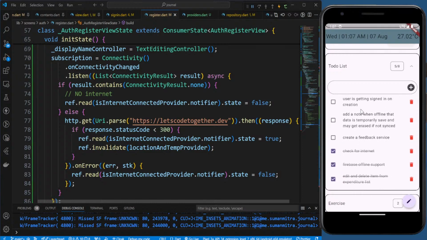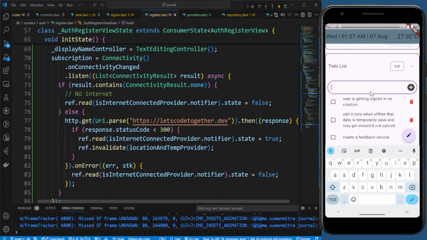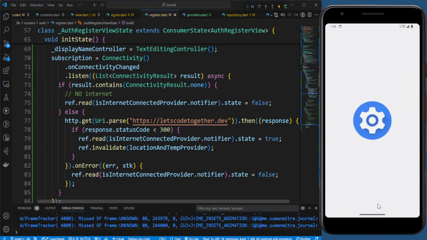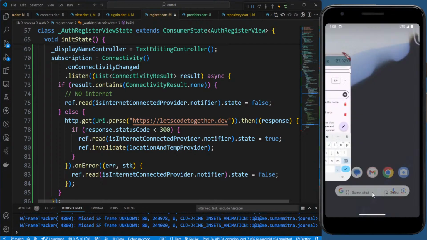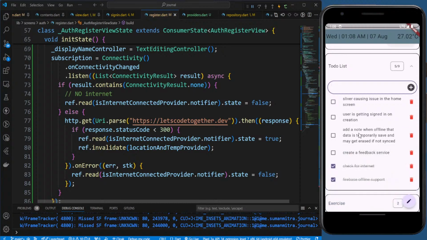Okay, we have not listed that. That also needs to be listed. Sliver, parcel, constant. Okay, we'll be looking at these two issues tomorrow. I think it should get resolved.